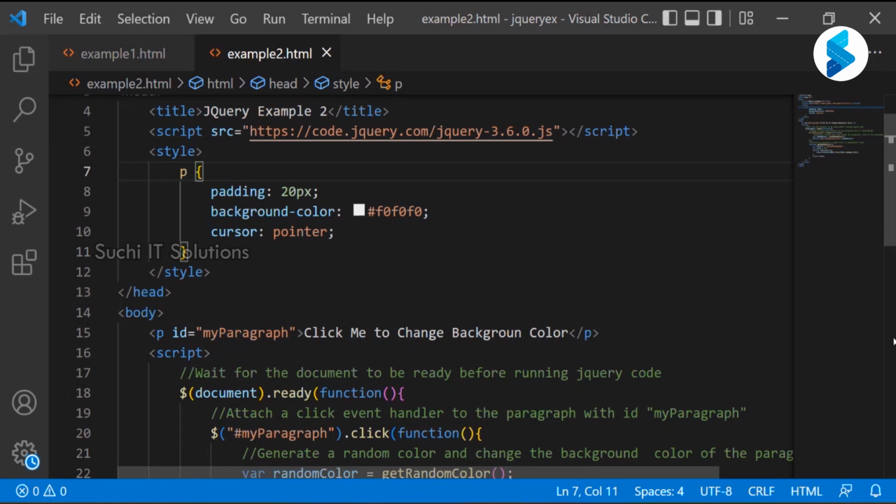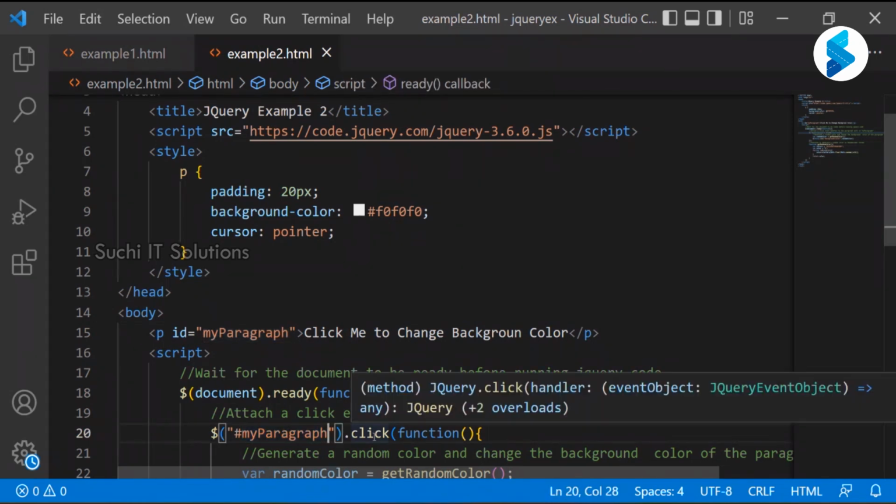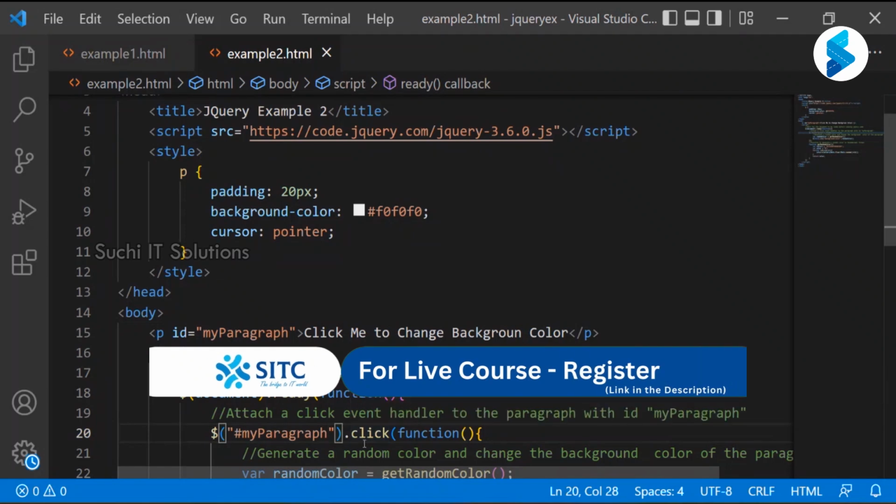After that, the actual jQuery code starts. That is why I'm using the script tag. At the script tag level, I'm using document ready, so we wait for the document to be ready before running the jQuery code. That is the purpose: dollar symbol, document dot ready, and a function. Within the dollar symbol, I need to specify the ID along with a hash symbol. Whenever I click, I need to perform some action, so I'm using click and opening the function here.